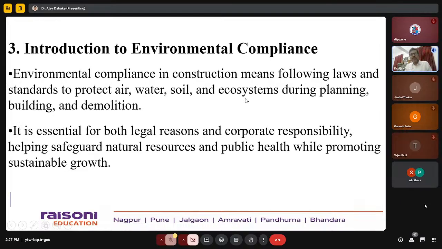Third point, introduction to environmental compliance. Environmental compliance in construction means following laws and standards to protect air, water, soil, and ecosystems during planning, building, and demolition. It is nowadays the need of these environmental compliances. It is essential for both legal reasons as well as corporate responsibility of ourselves for the society. Corporate responsibility of the faculty, of the stakeholders, of the students, and it should be helpful for the society, helping safeguard natural resources and public health while promoting sustainable growth.